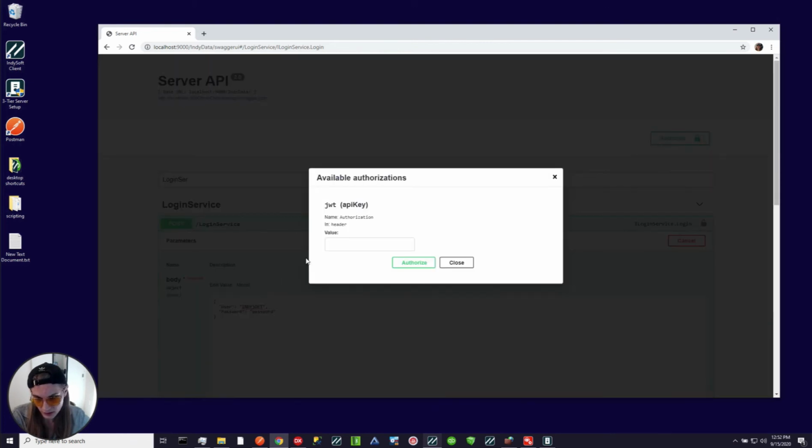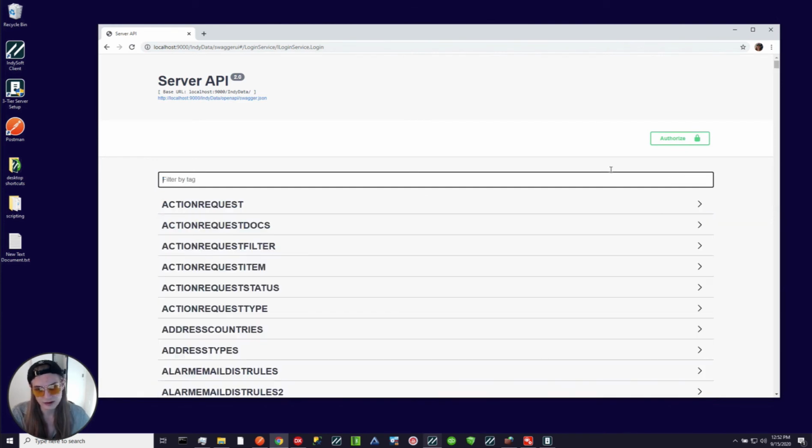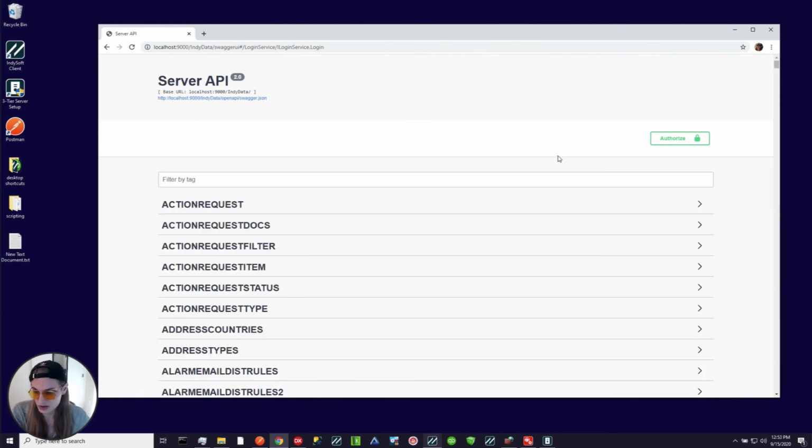Go to authorize and type bearer, space, and your token. Don't type anything else. Just click authorize and close, and you should be good for all of your future requests. Now, like I said, you'll want to make sure that your security settings are set properly.